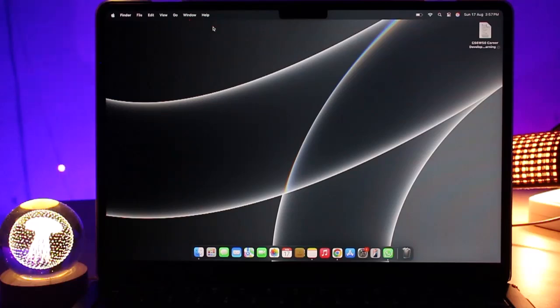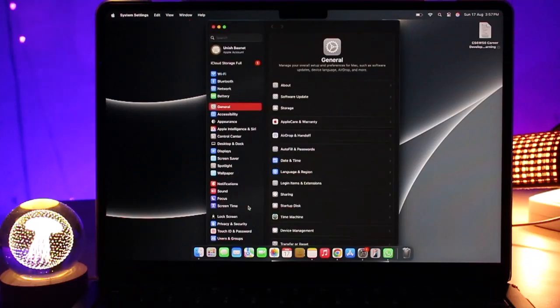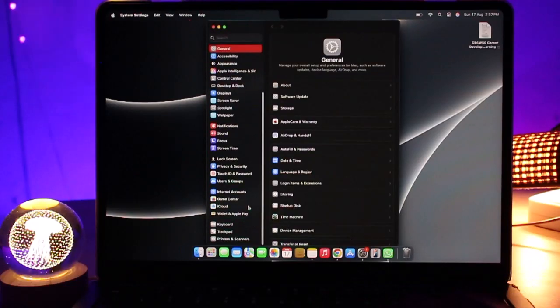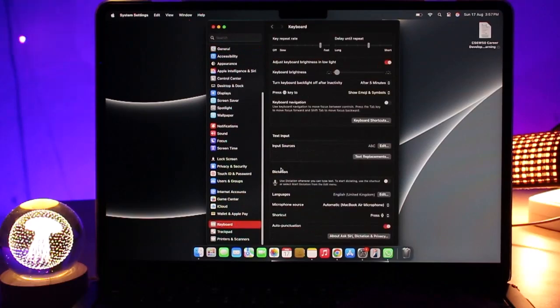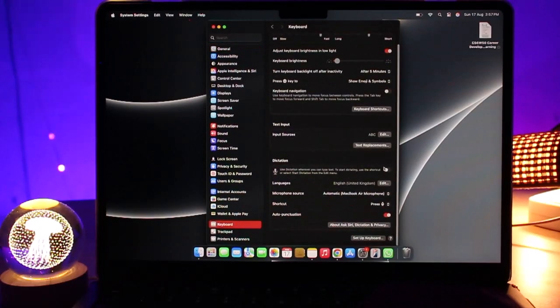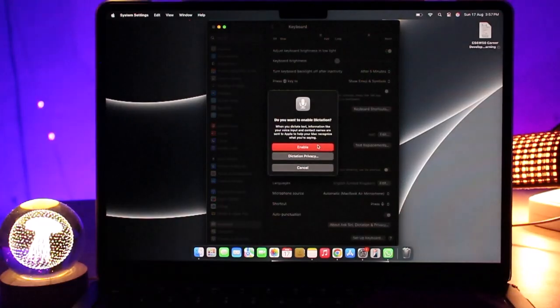First, open your system settings. Once you are in your system settings, go to the keyboard option. Simply scroll down and you will find this keyboard option here. And in here, simply turn the dictation button on. Simply enable it like this and choose your preferred language. You can also enable enhanced dictation, which works offline and gives better accuracy.